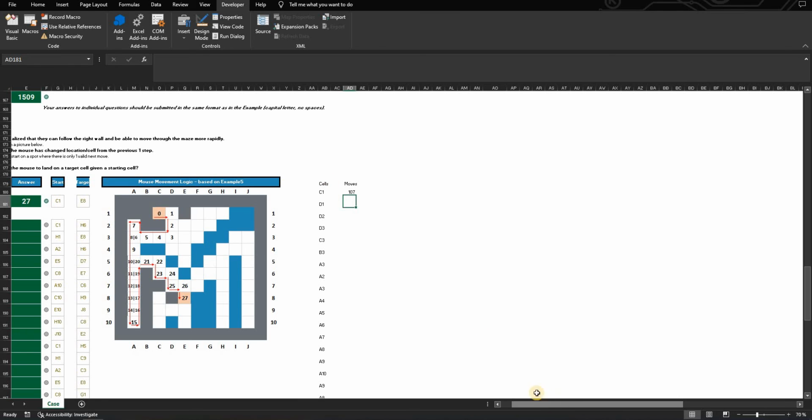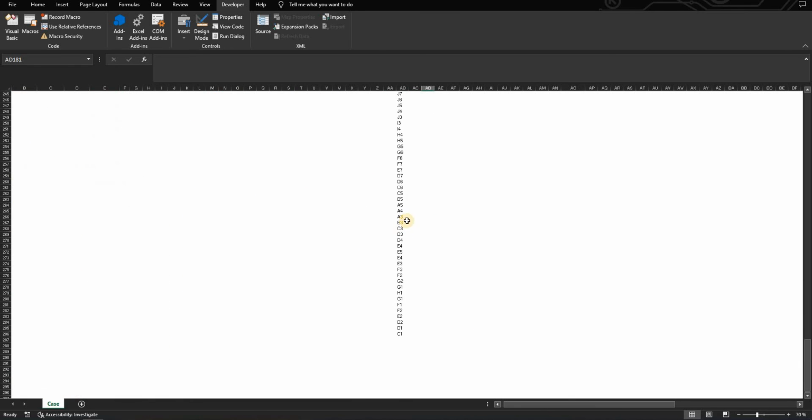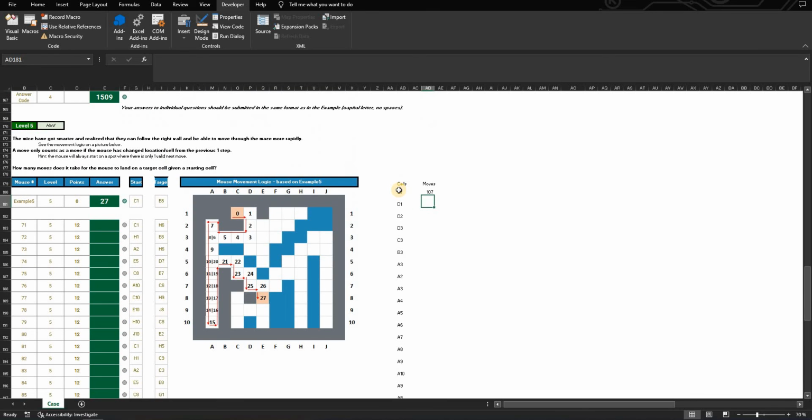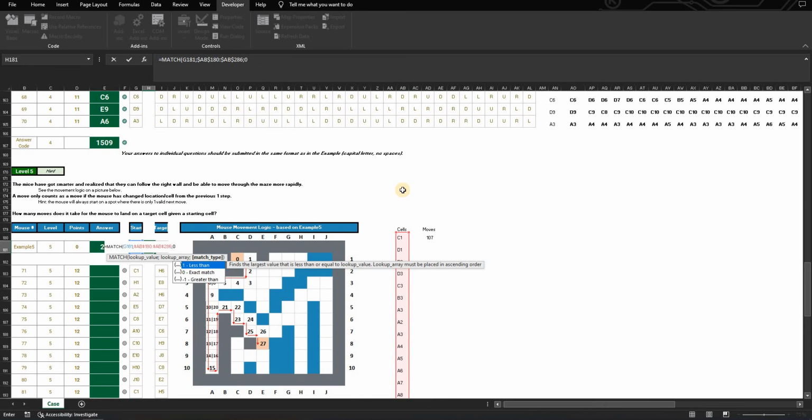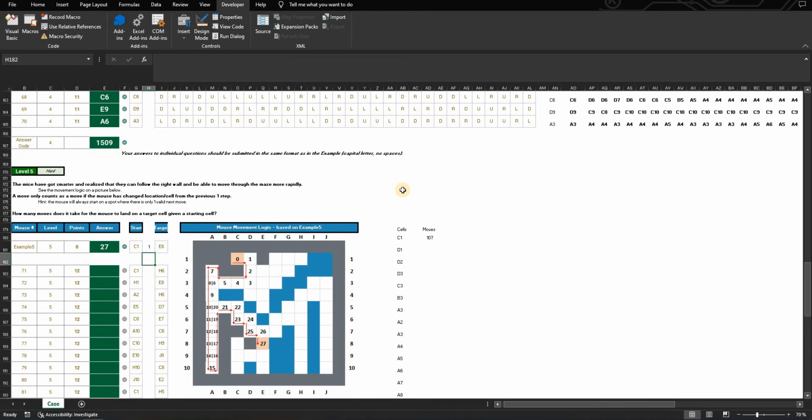Okay, so now that we wrote each cell, we go through to do an entire loop. What we want to know here is to have the position of the starting cell into all of this. So we'll do a little match. We'll search this address into this, and we want an exact match. So it will say that C1 is in the first position, which is correct.